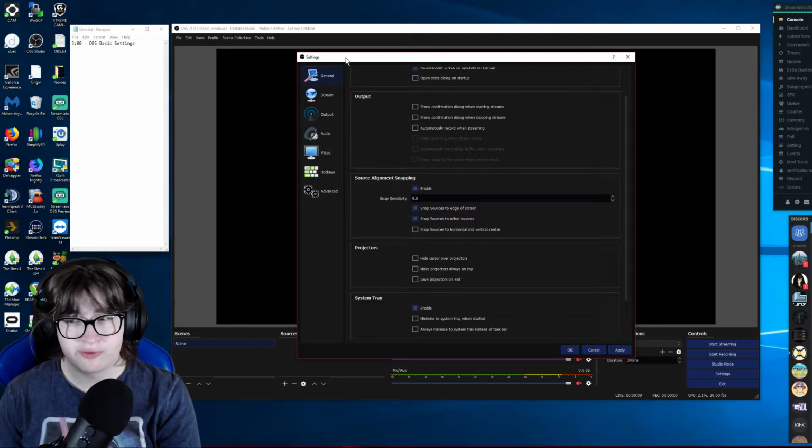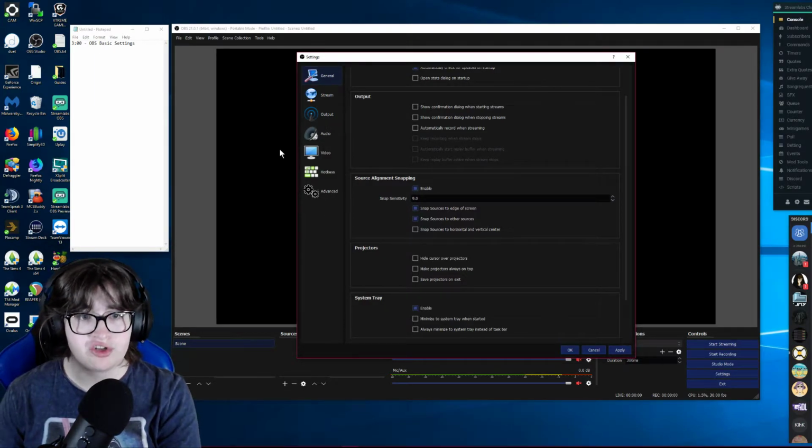Now, I haven't played around with this too much because all my overlays are all set up, but generally that means that it'll snap to the center of your template.